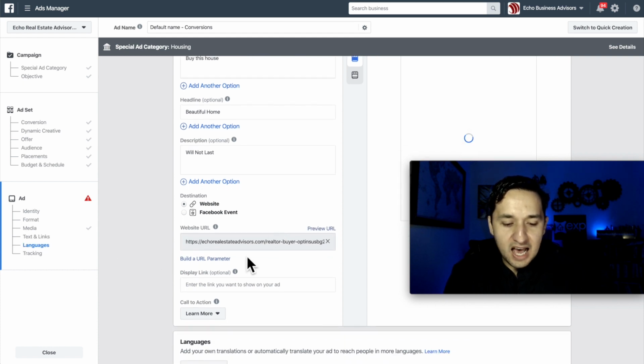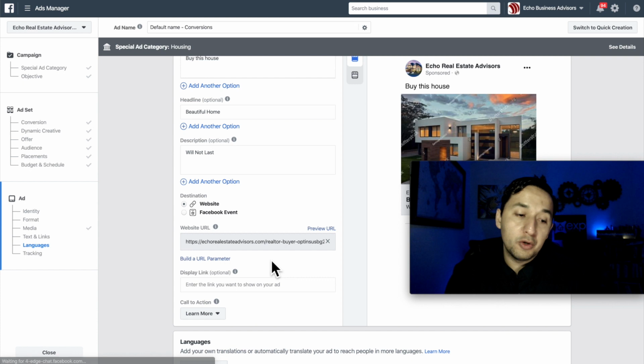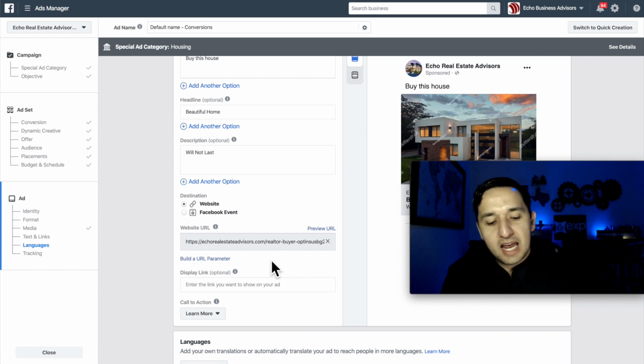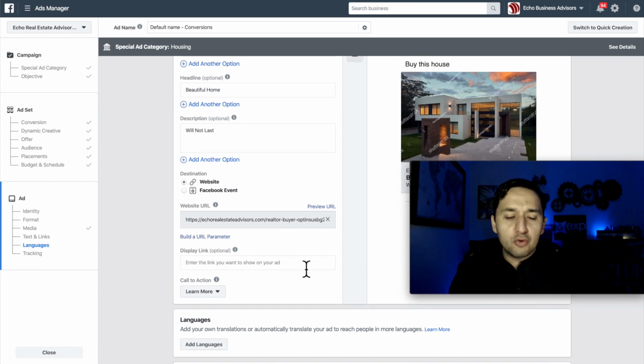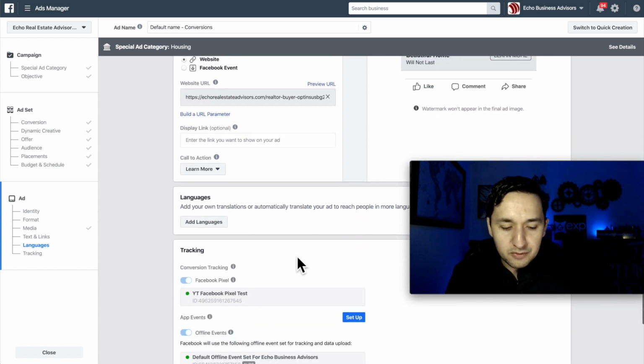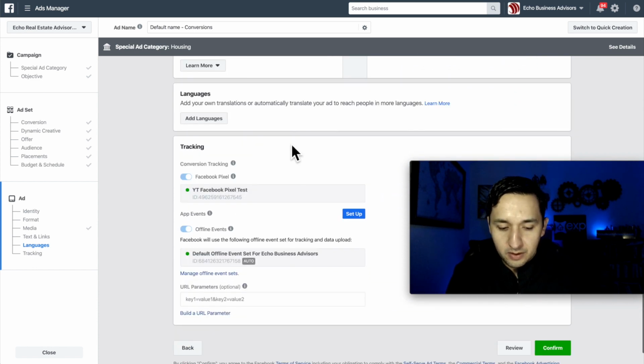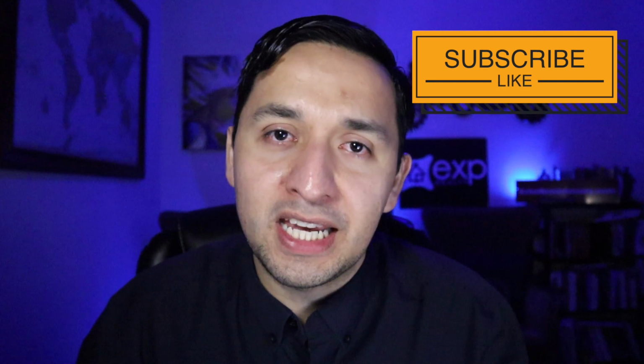If you didn't have the Facebook pixel, well, you wouldn't be able to get to this stage, but if you didn't have the Facebook pixel, and let's say you were running a traffic ad, then Facebook itself would say, hey, you don't have your Facebook pixel installed. Make sure that you install it. So that's a good reminder that Facebook gives you if you're running various landing pages or sales funnels out there. And then at this point, you have everything highlighted. You just press confirm. This is how you create Facebook conversion ads from beginning to end.